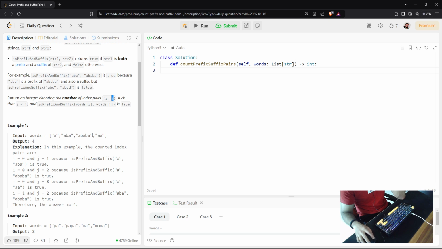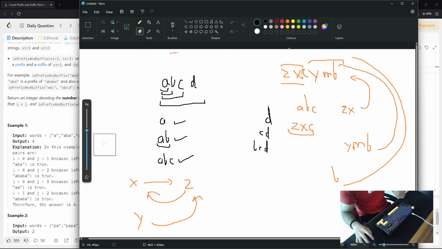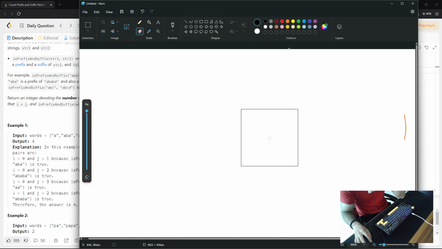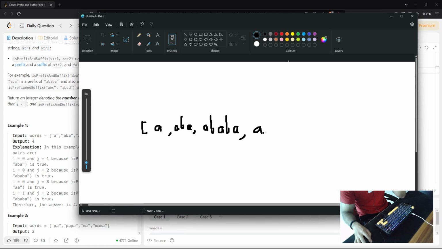Now if we take a look at this example, let me draw this. We have an array of words: ABA, ABA and AA. Now we need to find all those pairs of I and J, where I is an index and J is also an index. We need to find such I and J pairs. J could come here as well, I could come here, but the condition is that the word at index I should be a prefix and a suffix for the word at index J.